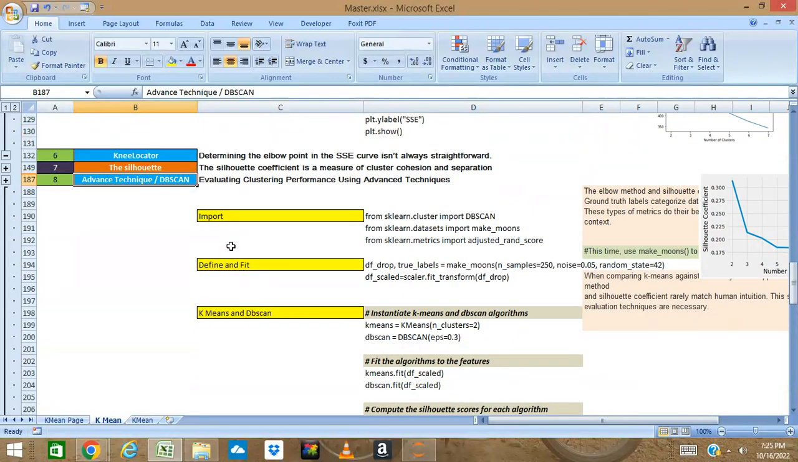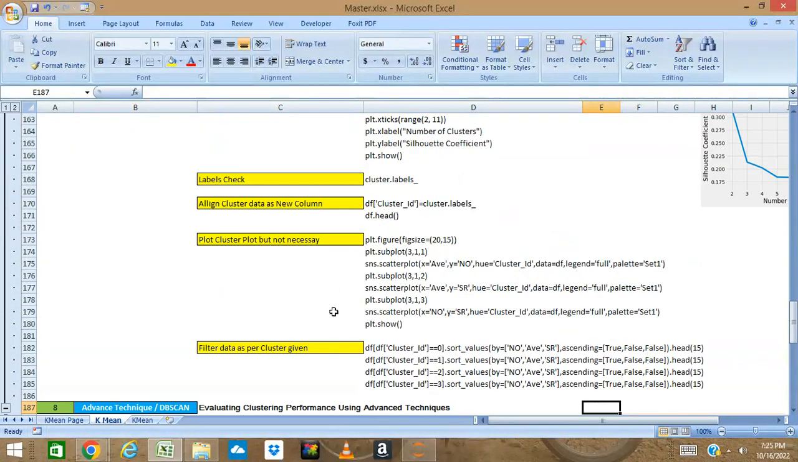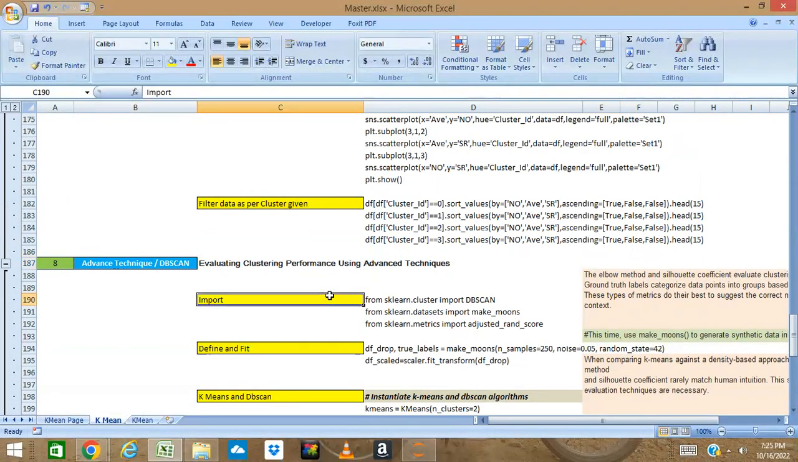This is called advanced techniques, and what we'll do is evaluate the customer performance using the advanced techniques. The technique will remain the same. We have to import our libraries from sklearn.cluster. We also have to import another library for make_moons and the adjusted rand score.